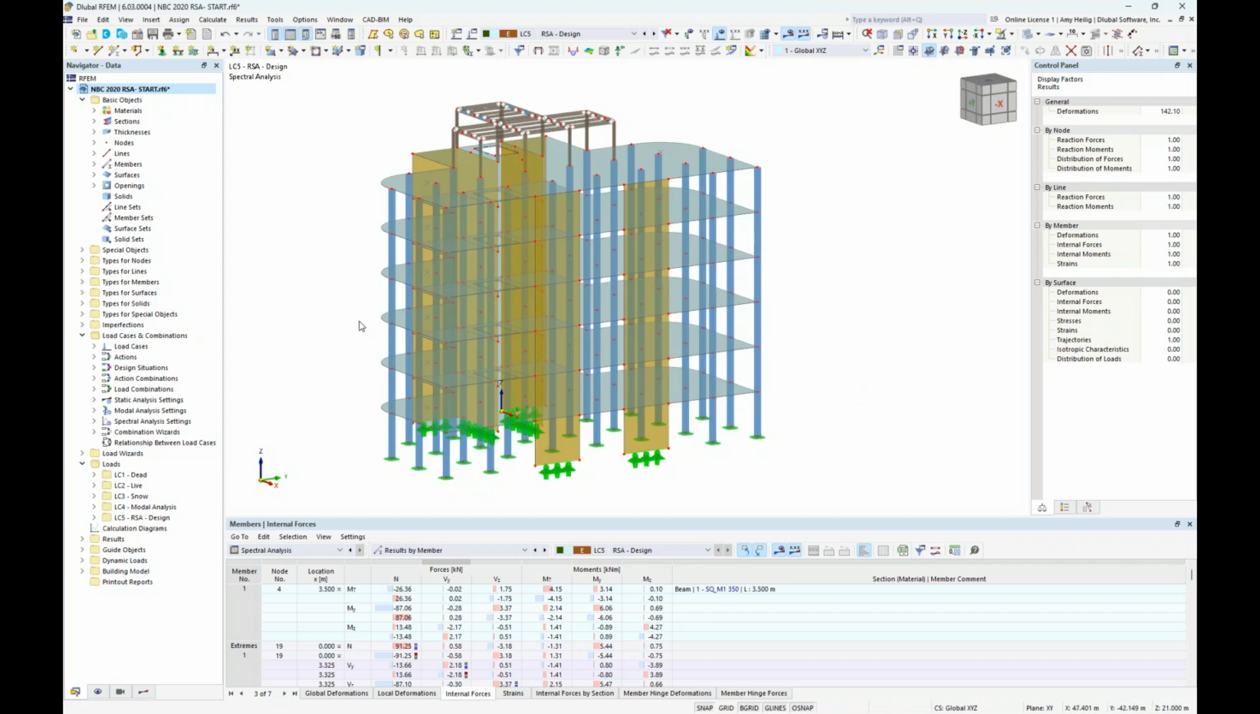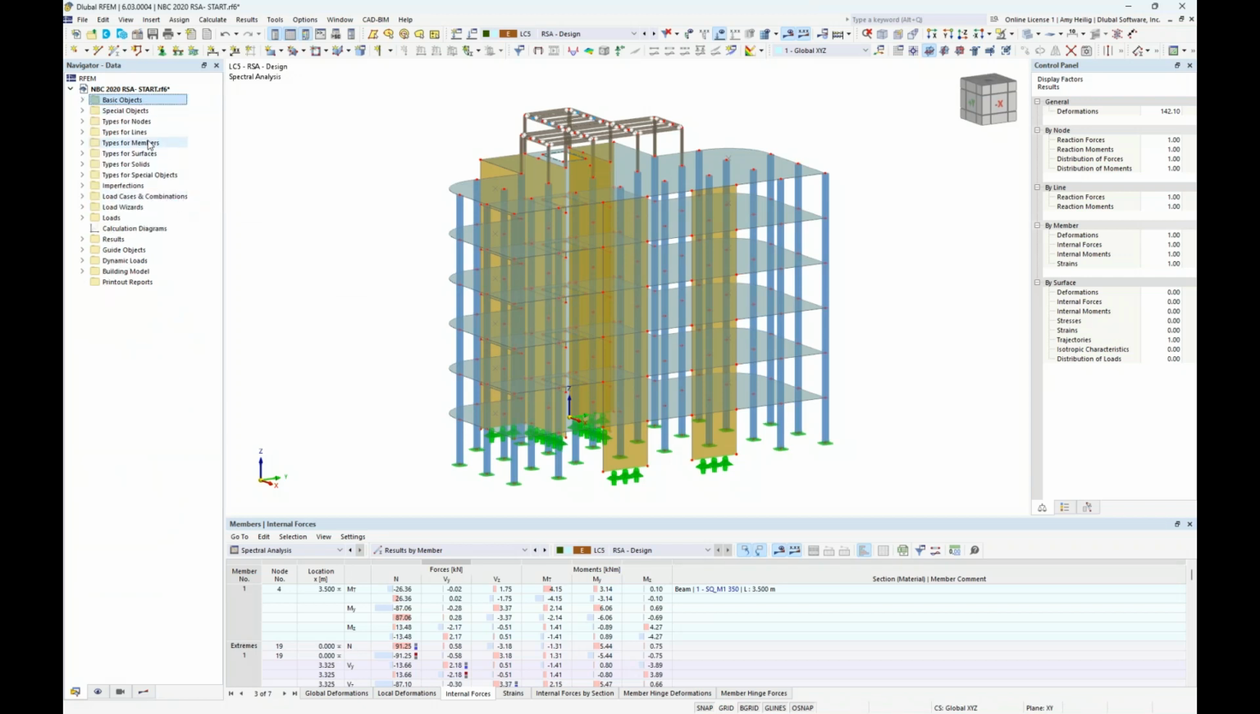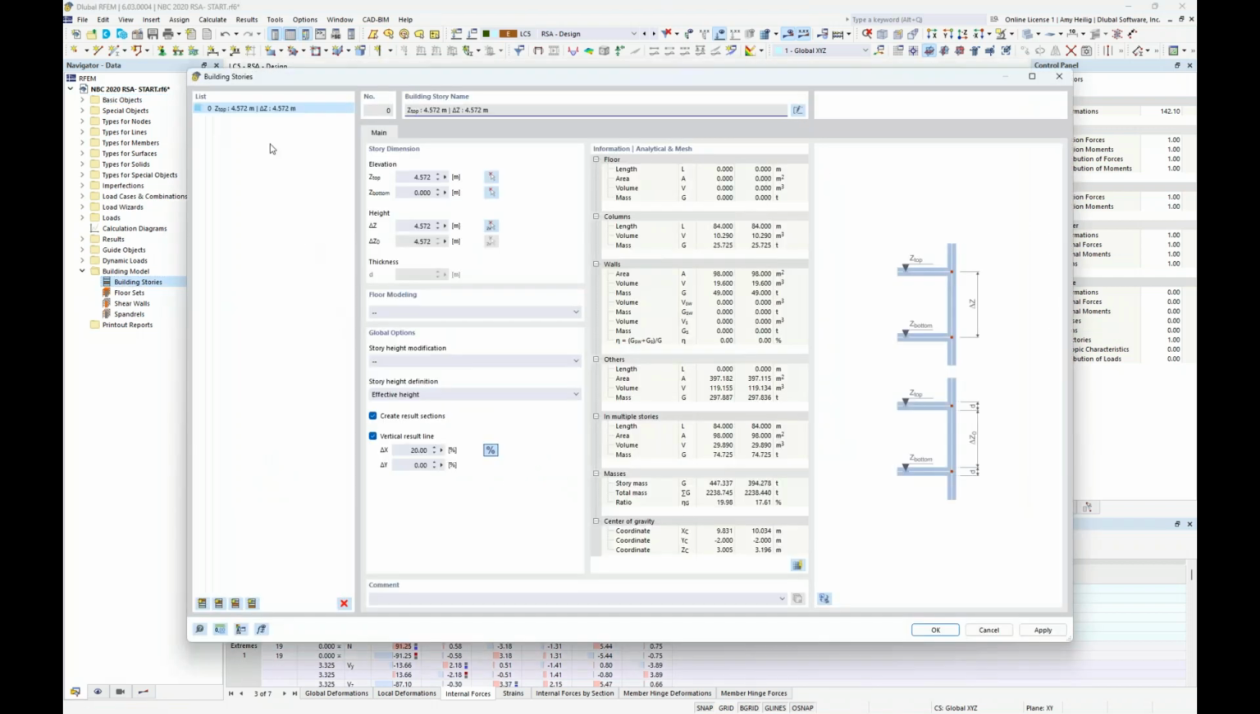Now, at first glance, it appears that not much has changed when we have activated the building model add-on, but I'm going to right-click in one of my folders within my navigator to collapse all of them, so it's easier for you to see that we now have a new folder option called building model. What we need to define are the various building stories for our structure today, and we do so by right-clicking to create a new building story. The first story is by default automatically created, but we do need to tell the program what the base of this story is and what the top of the story is.